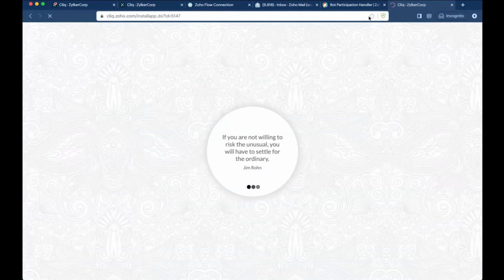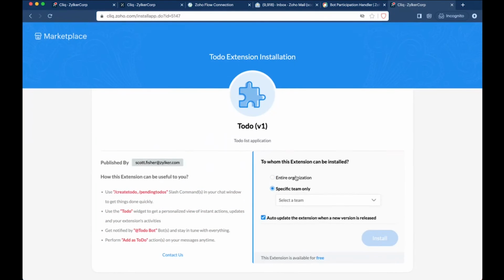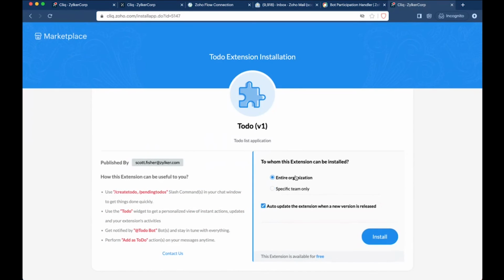So when accessing it, a new page, like an install page, will be opened. As we can see here, we have publisher details and the components bundled to the extension and an option to install this extension to the entire organization or a specific team. So it's based on the installer, and he can just install the extension and all the components bundled to this extension will be made available to this organization.